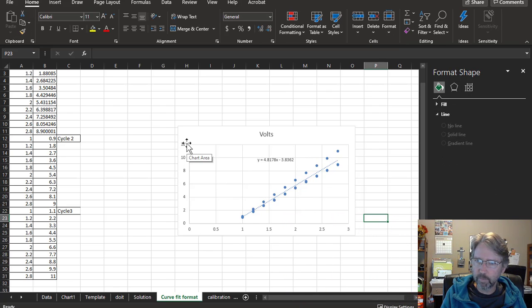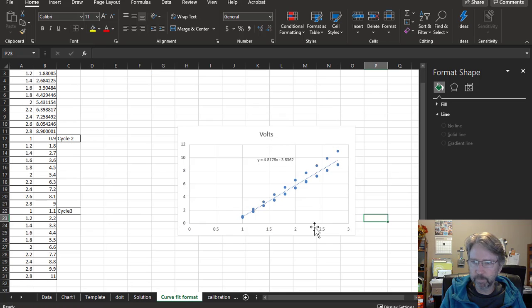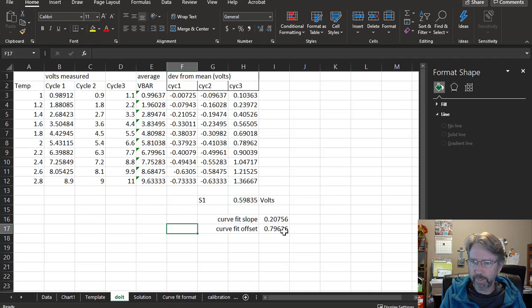This is voltage as a function of temperature. So Y is voltage, X is known temperature, and I want to flip that around. So I actually want to solve for X in terms of Y. So I can do that. Okay, so these are the numbers that I got from my curve fit. Solving for X, Y plus 3.83 divided by 4.8 gives me the equation, and I can turn that into my slope and offset.